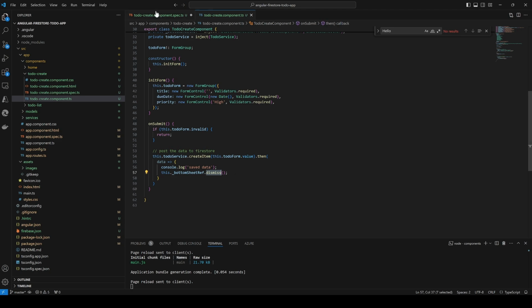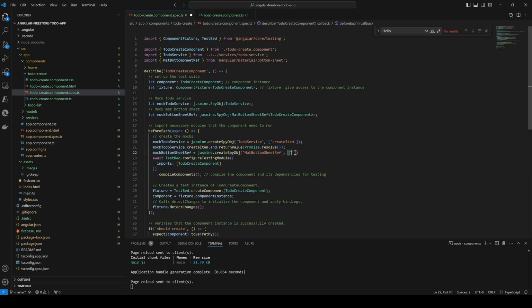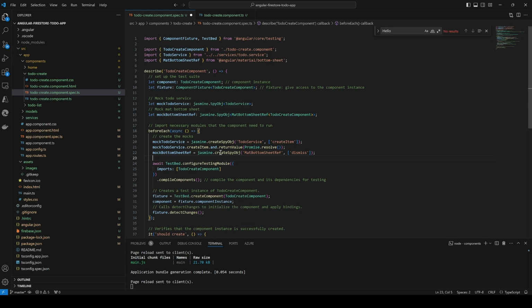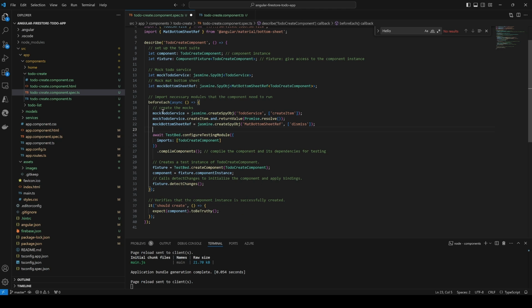And to mock a method, you just need to add it here, and then make sure that it's called later. So that's what we need actually. We just need to make sure that this method is called, and we don't need to mock it because it's just a method that has no return type. Then after that, the mocks are done.